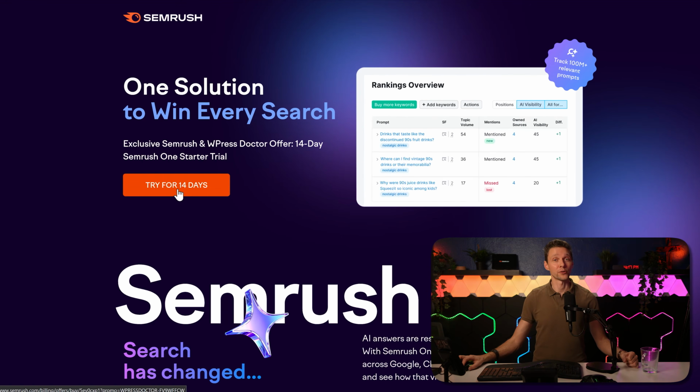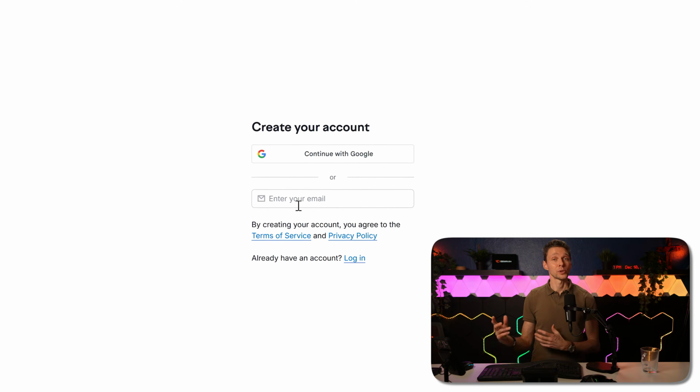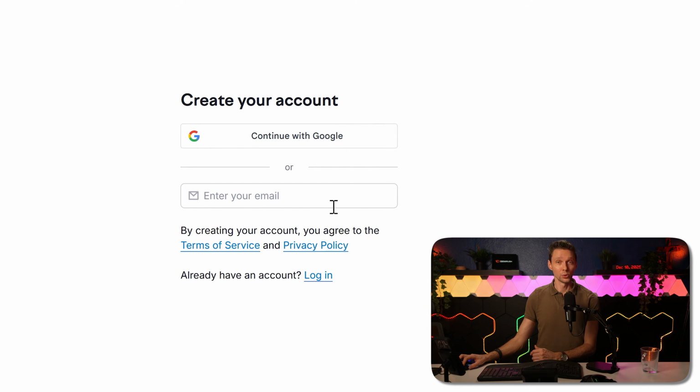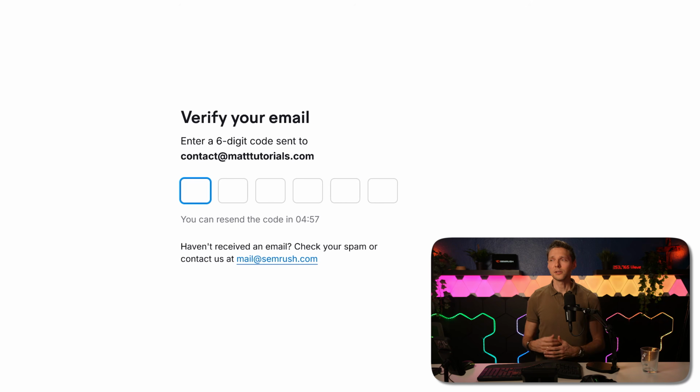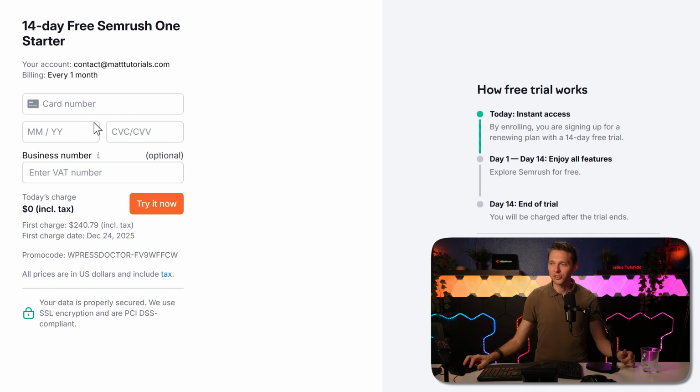Press over here, try for 14 days. Create an account with our email, or you can log in with Google. Create a really strong password. Receive news and SEO tips from Semrush, very useful, and press on create account. Then you need to verify your email, then fill in your credit card information over here.